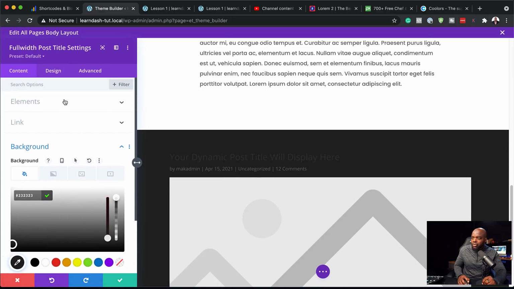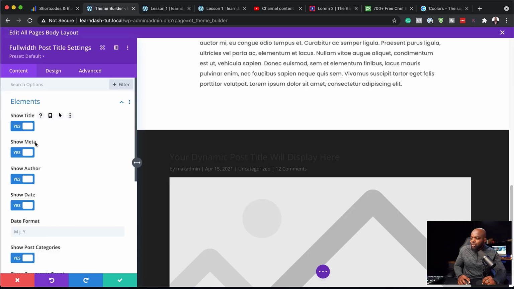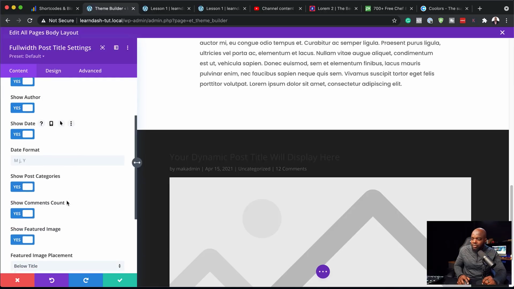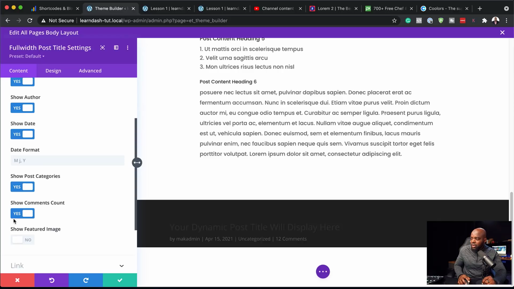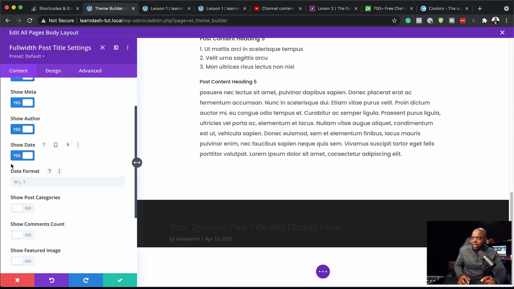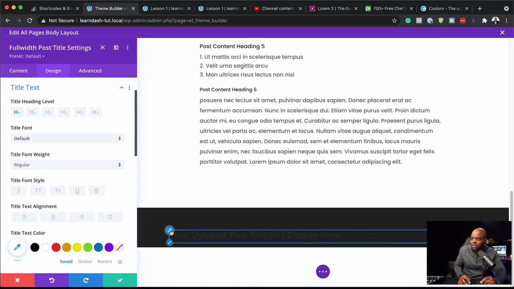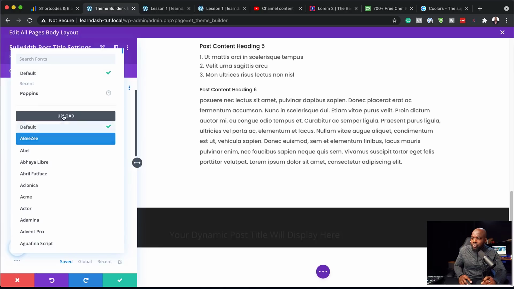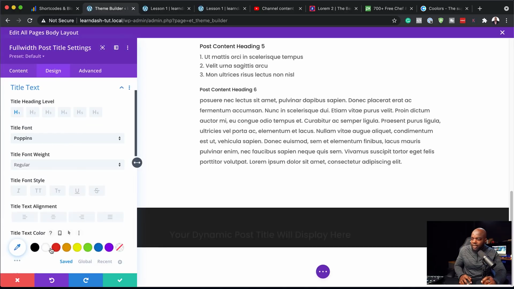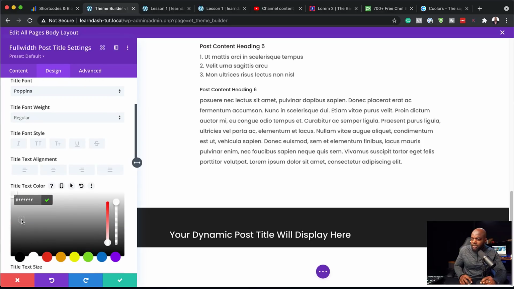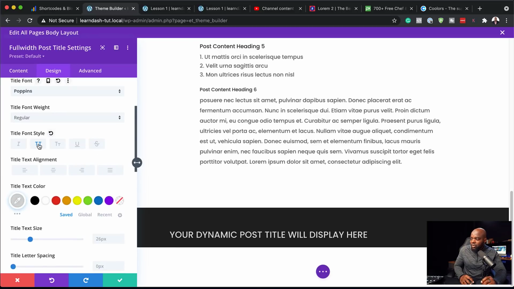Now I am going to remove the elements that I don't need. So first of all, let's get rid of our featured image. We are also going to get rid of the comments count and the categories. In fact, let's get rid of everything here except the title. So now that we have the title left, I'm going to click here on this pencil icon. On this paintbrush icon, change this to Poppins. We're going to change the color. And in fact, let's make it a gray because white is a bit too much there. Okay. All right. So let's make this all caps.